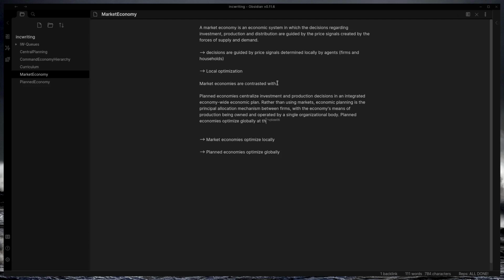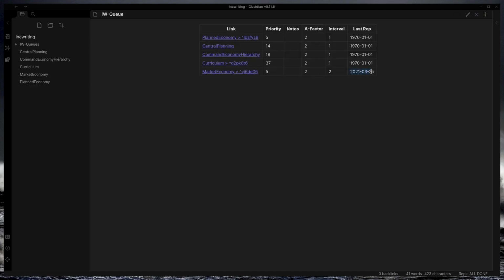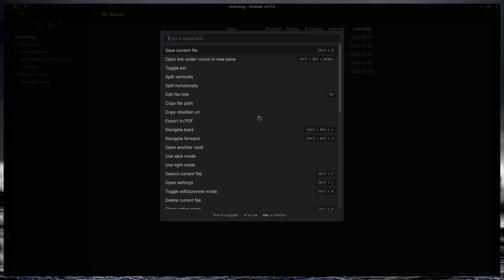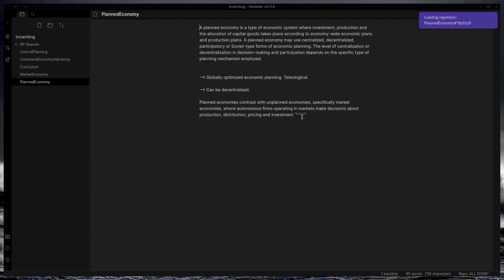And now you can see me just elaborating on the ideas that were already contained within the extract. So I'm adding my own thoughts, adding something that wasn't already there. And here you can see the queue and you can see the effect that pressing next repetition has on the last repetition date. And you can see that the interval has been updated to 2. So I've just multiplied the old interval 1 by the A factor 2 to get the new interval 2. So I'll see this extract again in 2 days.